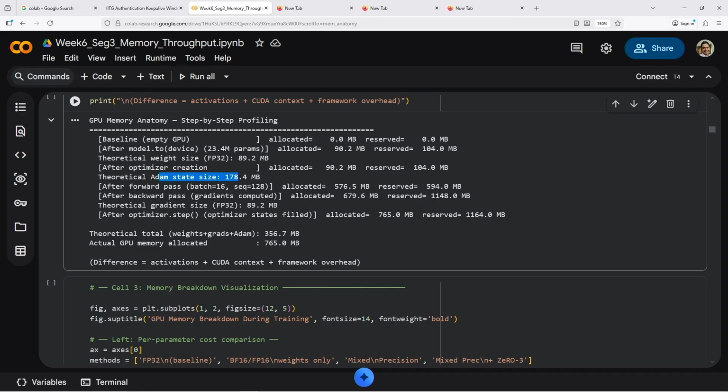After the forward pass, this much memory is allocated: weights plus activations plus the optimizer state. Then when we do the backward pass, the gradients will be calculated, which will be around this size. You can see the model size is around 90.2 MB, but in the training phase, when we run the backward pass, it allocates around 679.6 MB, which is around 7 to 8 times the allocated memory of the raw model.